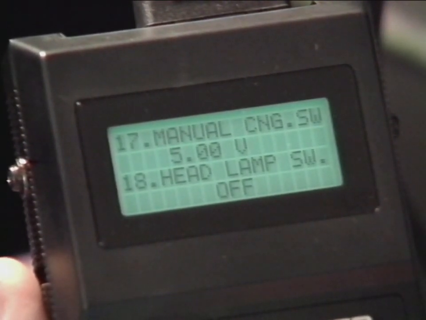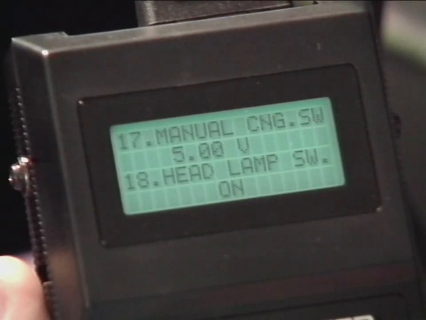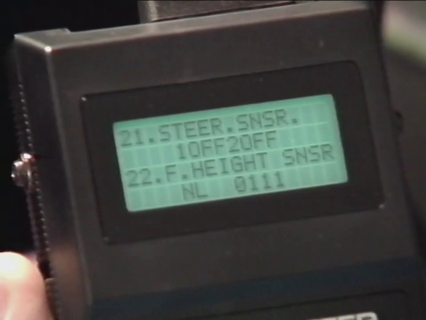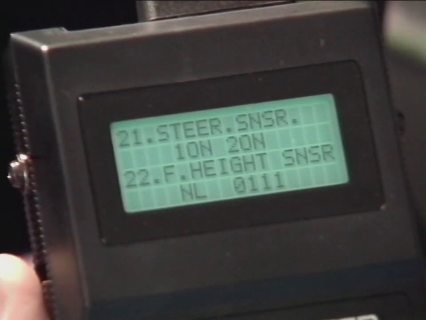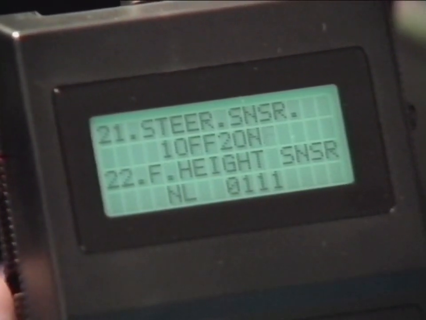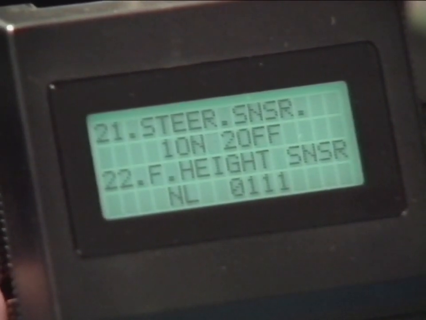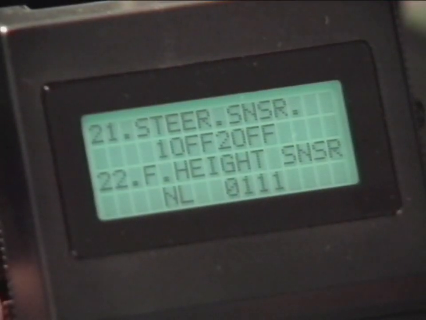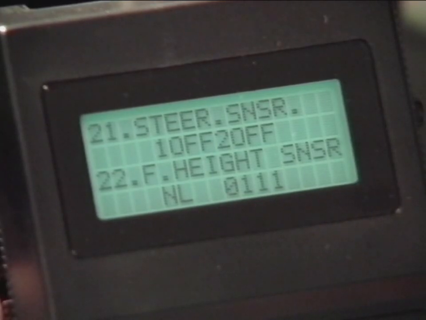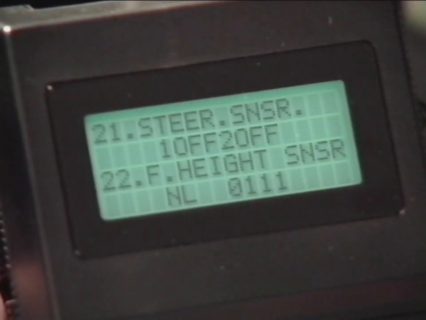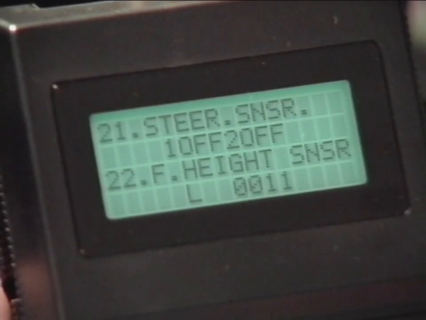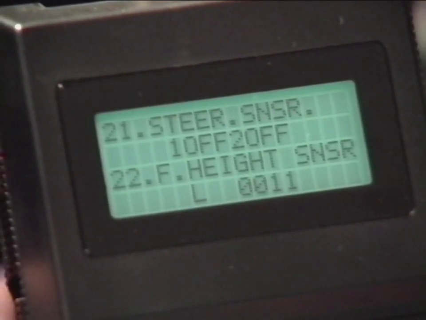The headlamp switch is either off or on, obviously depending on the position of the headlight switch. The steering sensor is a steering angularity sensor in the steering wheel. There are 2 sensors there, and they're either on or off, depending on the position of the steering wheel. If you move the steering wheel, you can see they fluctuate between on and off. We then have the front height sensor, which will indicate the height setting that it's at. You can vary the reading by either bouncing the front of the vehicle or varying its height.